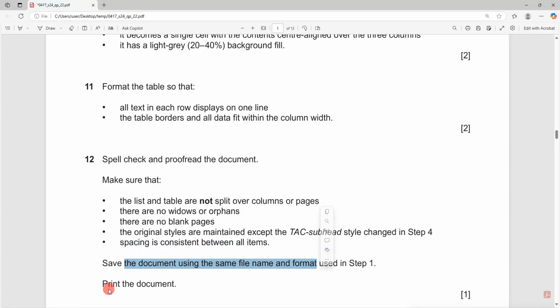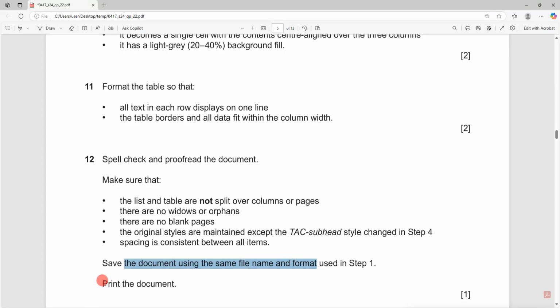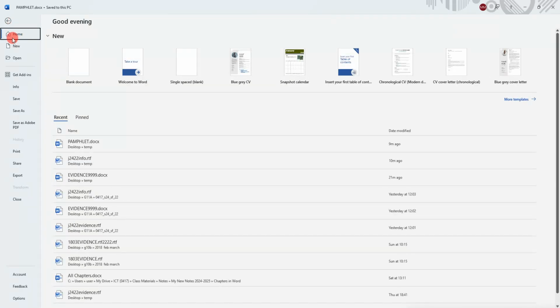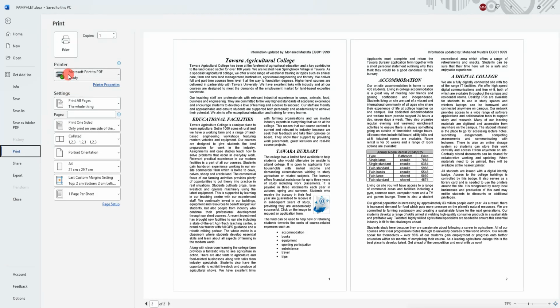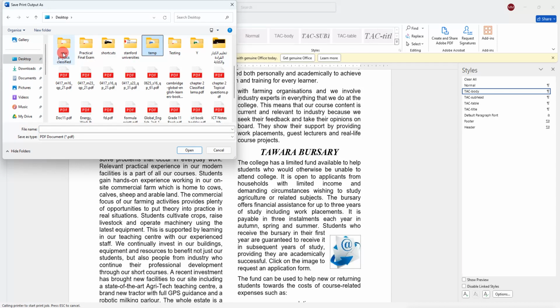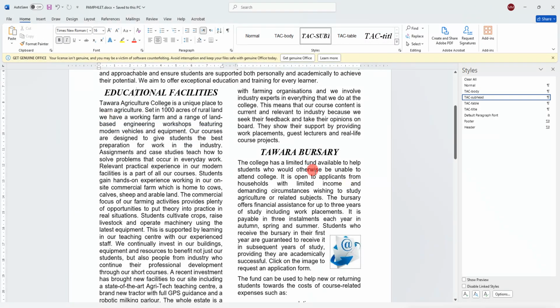Save the document using the same format you have done. That means you just save from here. We're not changing the file name. And print it, and let's print it, simulate the printer, of course. So I'll go print, and I'll just go on local printer or print as a PDF file. I'll go in my file now, and I will just say that this is print one over the word, and that's it.